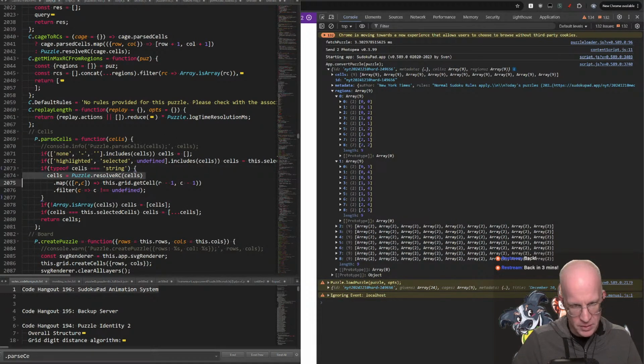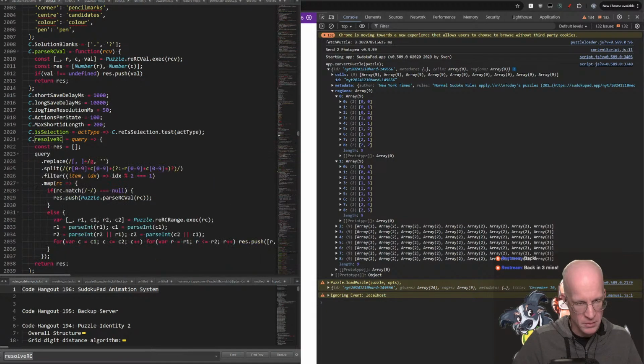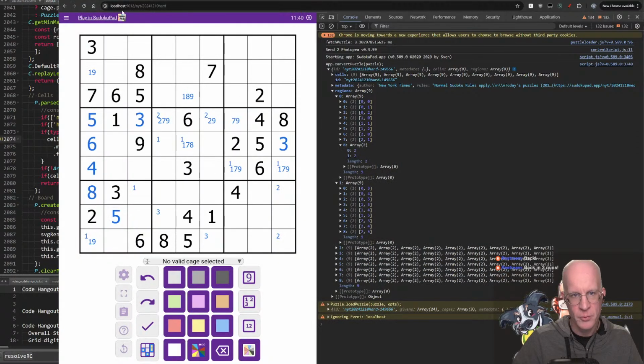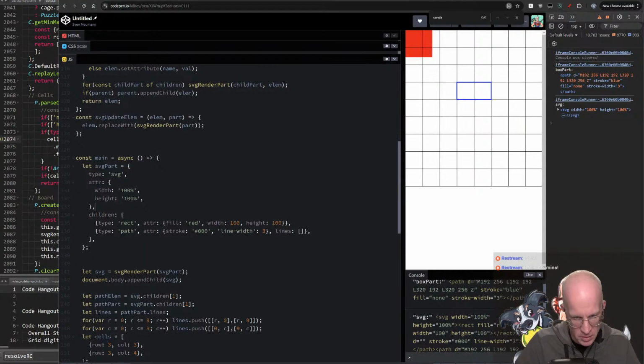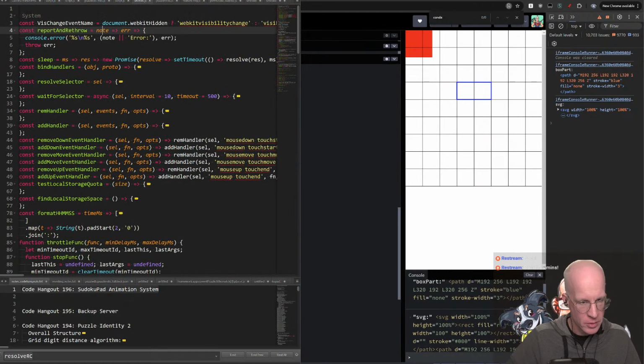Resolve RC. Resolve RC. Yeah, no, I'm not gonna worry about that. All right. So what we're gonna do, we're gonna go in here, and we're just gonna manually create them, right? Actually, you know what? I don't want to do this from scratch.